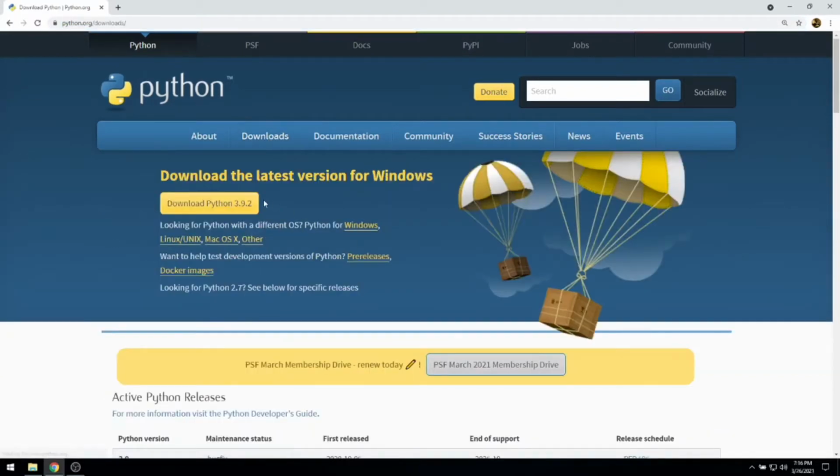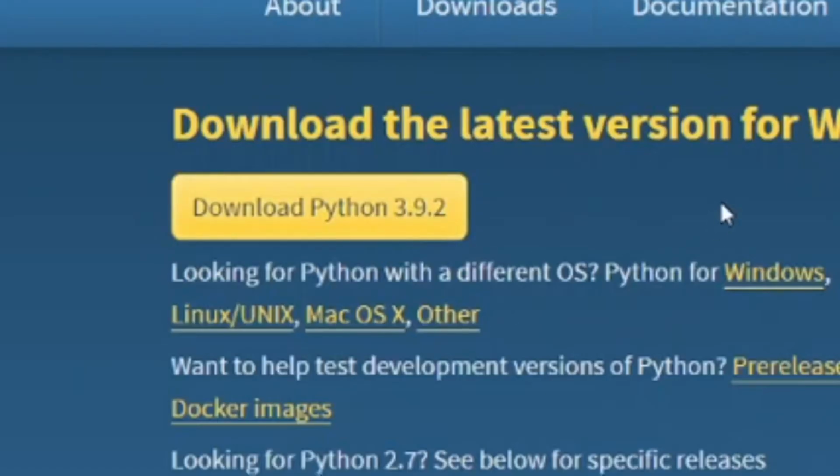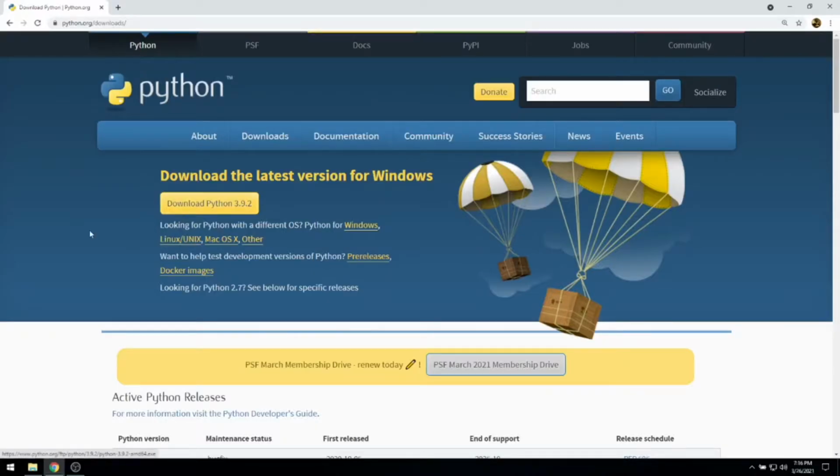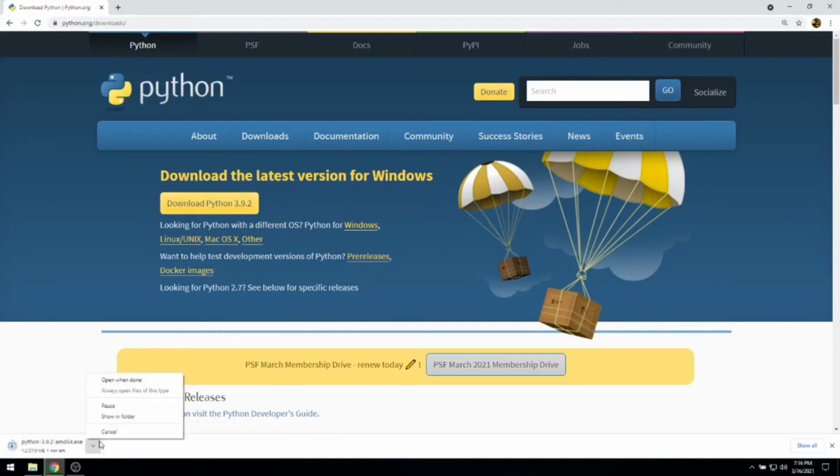And here you can see there is a download button for Python 3.9.2. By default, your Google Chrome or whatever web browser you are using automatically identifies your operating system, and then you can directly click on download here and it starts downloading. So let's cancel that one and talk a little bit about it.